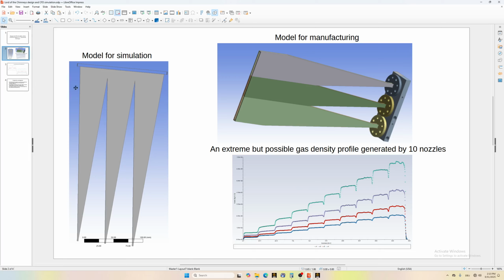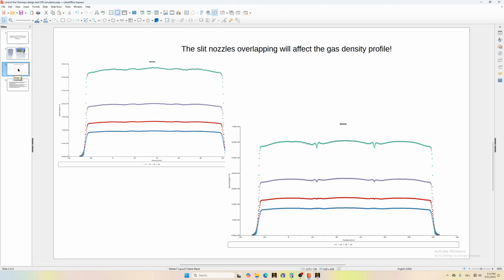Now if you look here in the figure, you'll see that the nozzles are slightly overlapped. The reason for this is that if you don't overlap properly, you will end up with such a density profile where the density shows a sudden decrease, especially close to the exit of the nozzle. And this might have an important effect on the quality of the electron beam.